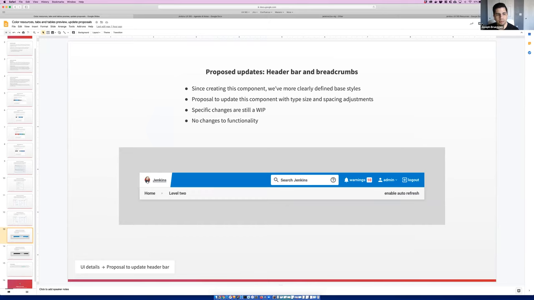The next item proposed here is updates to the header bar and breadcrumbs. This was the first component, of course, that we really dug into as a group, and it came out a lot better than those initial explorations on my end because of the group collaboration. So that's awesome. As we've refined the base styles a bit more in the recent months, there's an opportunity for some improvements here potentially.